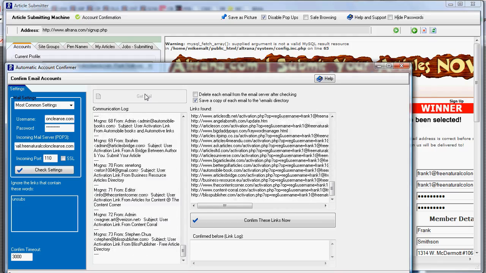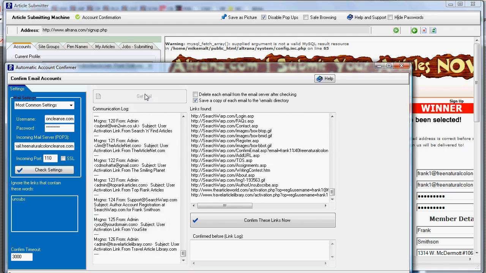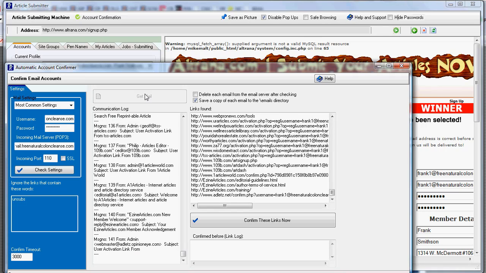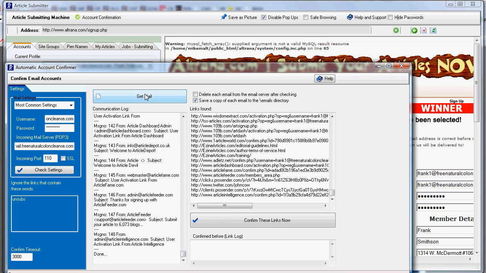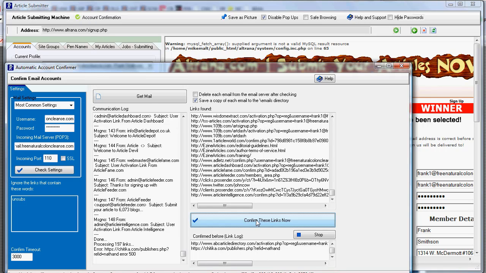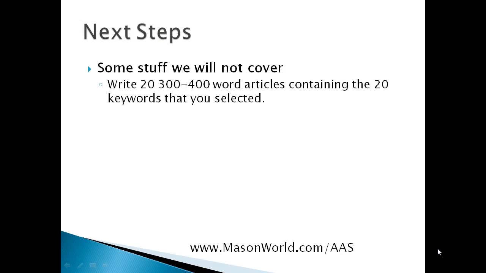You saw about 150 confirmation emails. That means that we registered about 150 article directories just in the very few minutes that we were doing this. And then once we get all these emails, and let's pull in email 148 emails, all we do is simply click confirm these links now, and those links will be processed, and as soon as they're processed, we are ready to submit articles. So that's how you get accounts created in Automatic Article Submitter. You can see them flying by there. It'll confirm all those links, and all of those article directories will be ready with brand new accounts ready for submission.